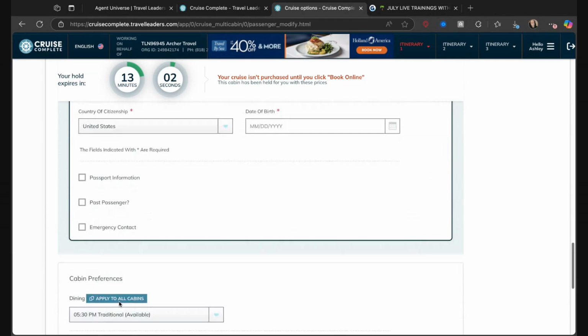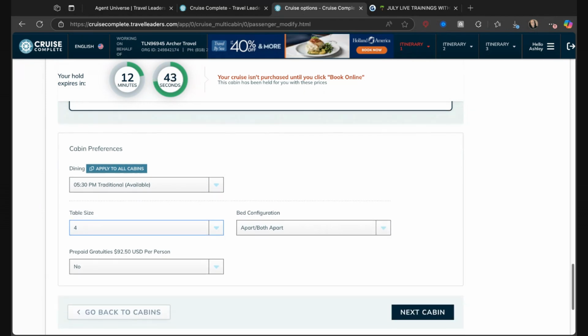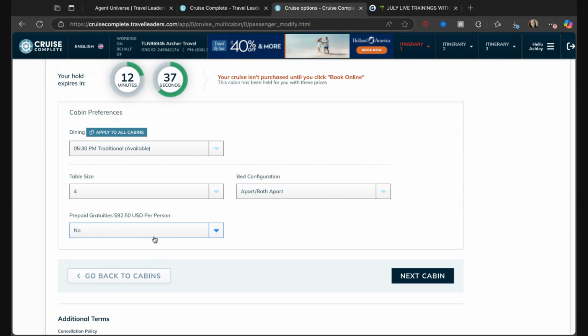Same thing. And then the last important part is the dining. I'm going to tell you guys, every time I've ever been on a cruise, it's either going to be a later time or my time, just letting you know. Table size, you can put it to 4, but there's not really a guarantee unless they link the cabins. There's a way to link them in their app so they sit together. And then apart or together for the bed. And then if they want to prepay the gratuities, you can share this with them. If they want to prepay it, they can.